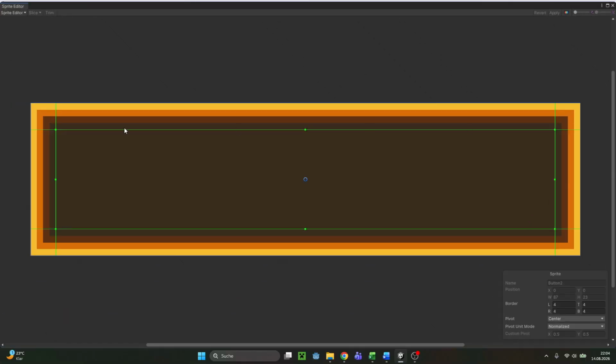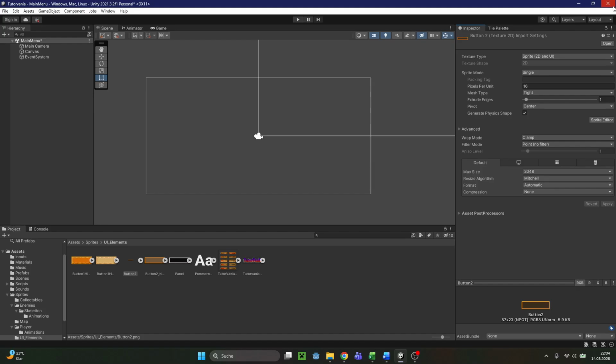We want to always keep the edge of the frame as a panel edge. Therefore, we select the green marker of the sprite and drag it behind the edge for the top, bottom, right and left side. Now we hit apply and close the sprite editor.